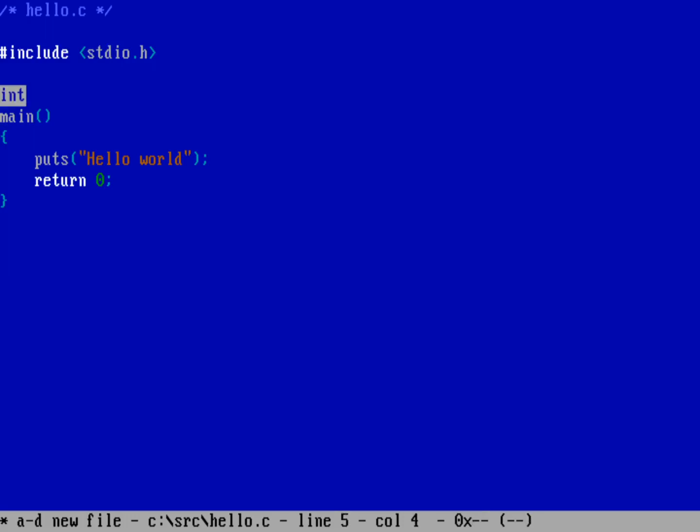Here I've got int, and that is one of the variable types that C supports. We'll talk about that in a second, but there are different types of variables in C. Integer is one of them, and the name for that is int. And then main, that's the name of the function that I'm writing here, but main is a special function in that every program has to have a main function. This is actually where the guts of the program happens.